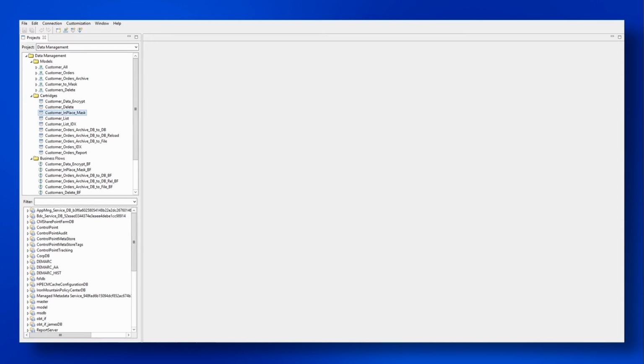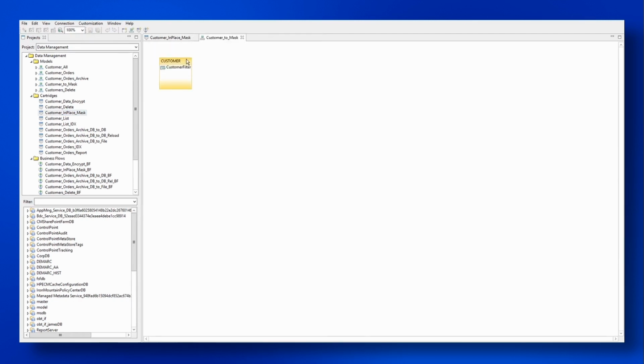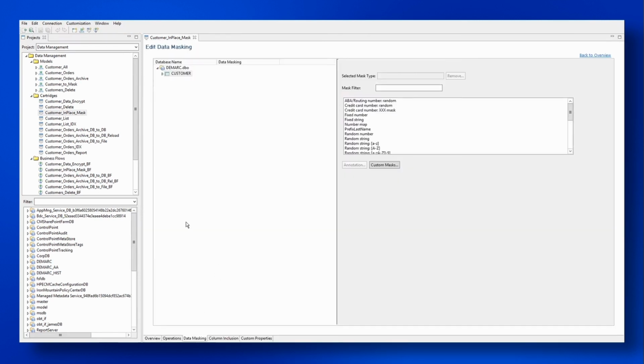Another use case could be that you may want to mask sensitive data in your development or test databases also. So let's look at how this is configured. I have opened up the designer and I now want to view the customer in-place masking cartridge which has been created. This is an in-place masking cartridge. It is linked to the customers to mask data model, which is a very simple data model which simply references the customer table. Now let's move over to the data masking options.